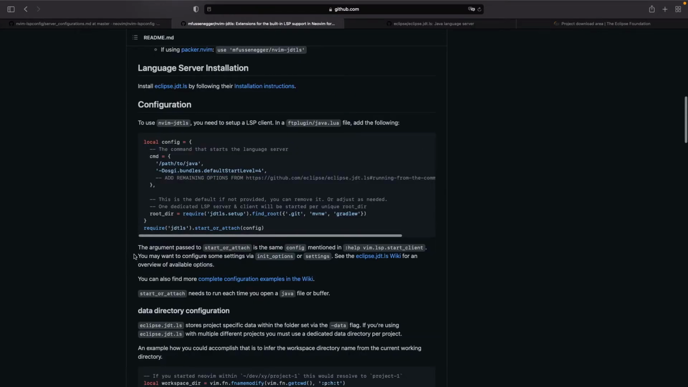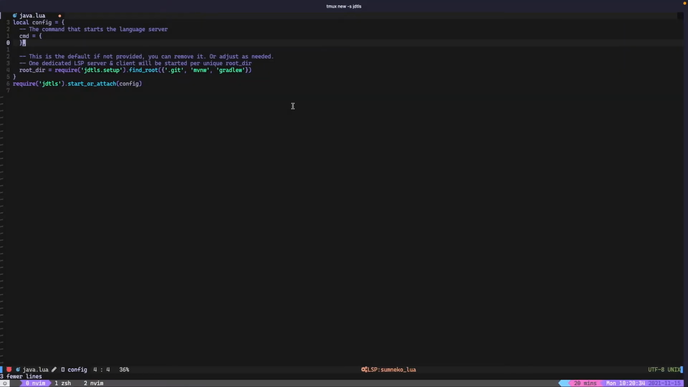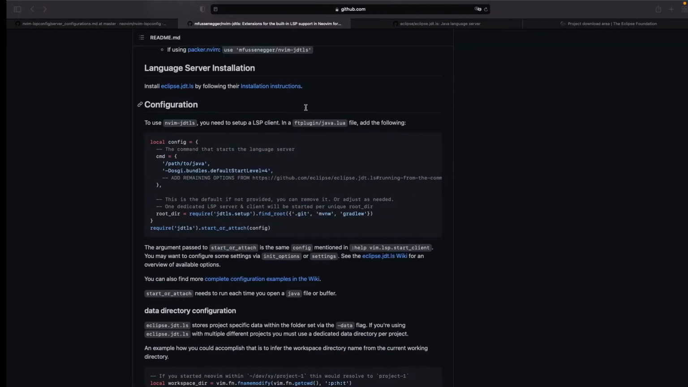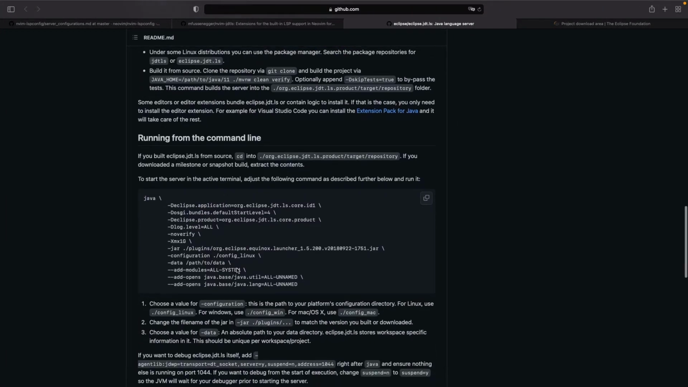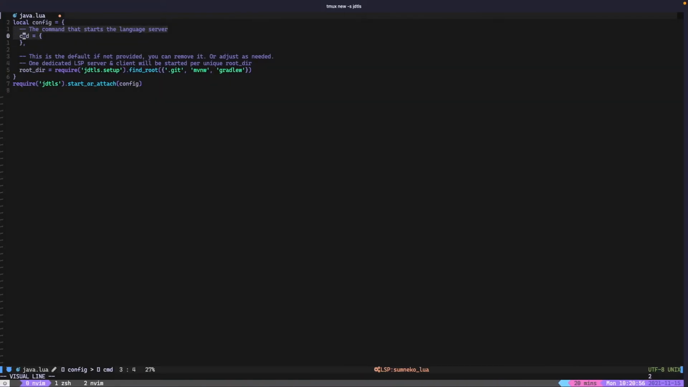Okay, I don't know if it says here. No, it doesn't say. So basically, what happens here, it says that the command starts a language server. So we need to perform a command to start the Eclipse jdtls. The way we do that is with a Java command, and the Java command is here. So we can copy this and paste it here.